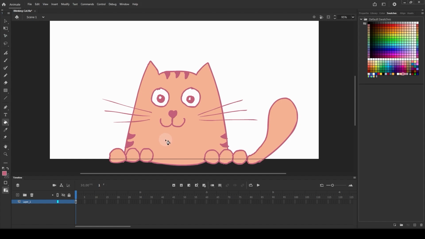There we go. Now we have a cat character. I will not put any more details on the cat. I want to keep it fairly simple. So from this point on, we'll be focusing mostly on animating.